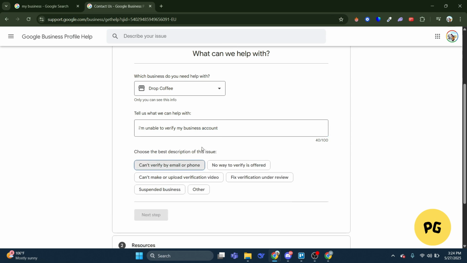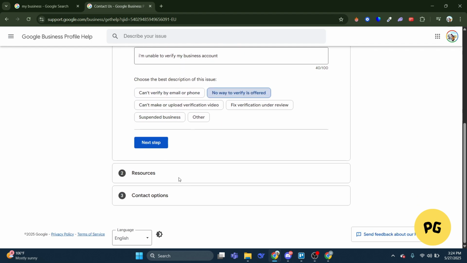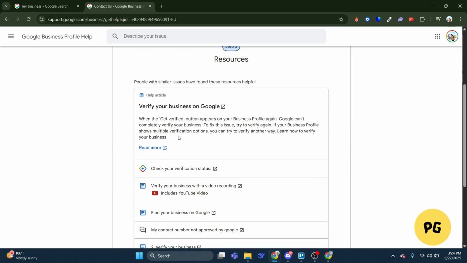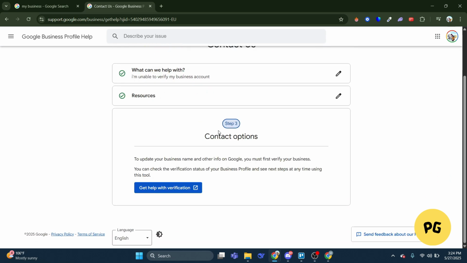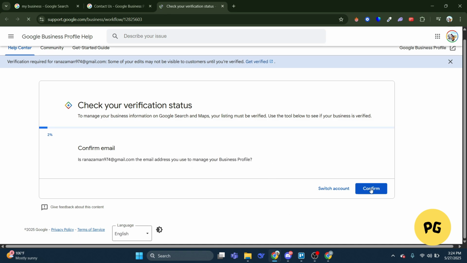Again, in this section, there are multiple details available which will help you specify your issue. Here I've chosen "No way to verify is offered," after which you continue pressing next step until you reach the contact option and then select the email icon available. Scroll down and press the Get Help with Verification option, and when you reach this screen, press the Confirm button.